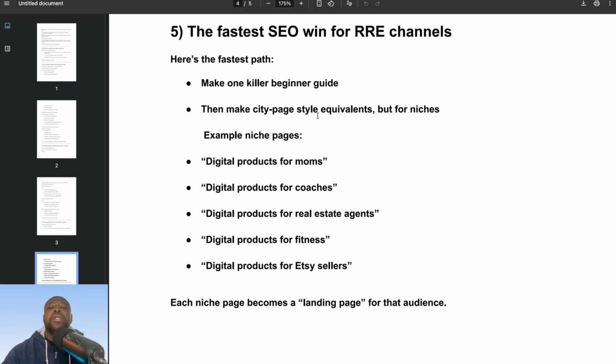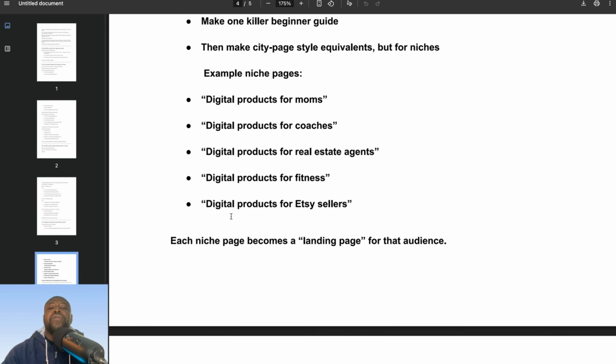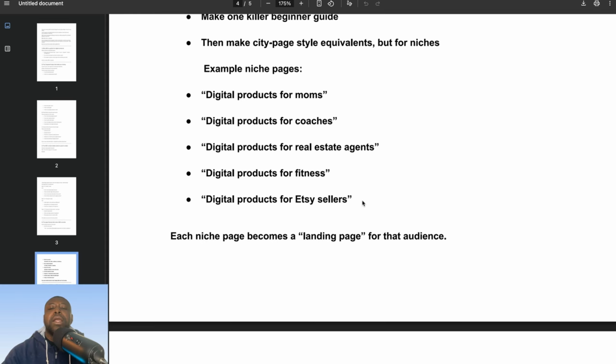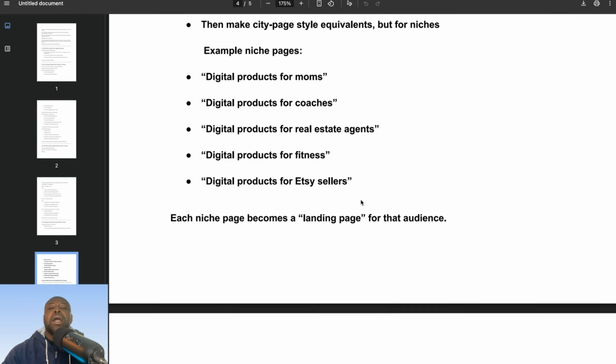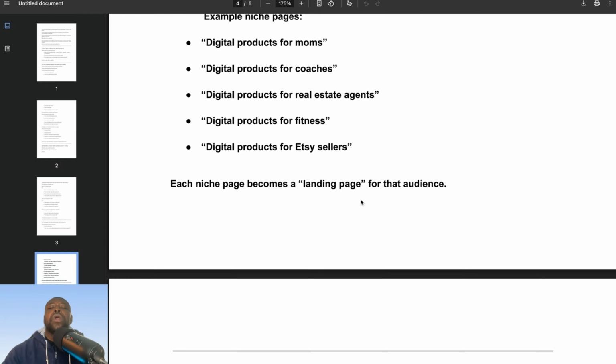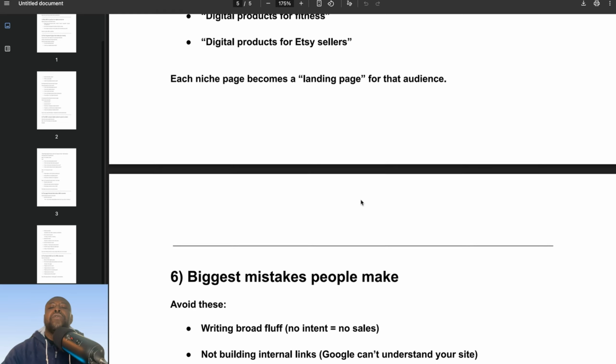Then make city pages style equivalent, right? But for niches, your specific niche. Example, niche pages: digital products for moms, digital products for coaches, digital products for real estate agents, digital products for fitness, digital products for AC sellers, right? So you have to craft content around specific niches and segregate that on your website. So everybody that needs specific digital products will be able to find you and go to the right section of your website and get that. So each niche page becomes a landing page for the audience.